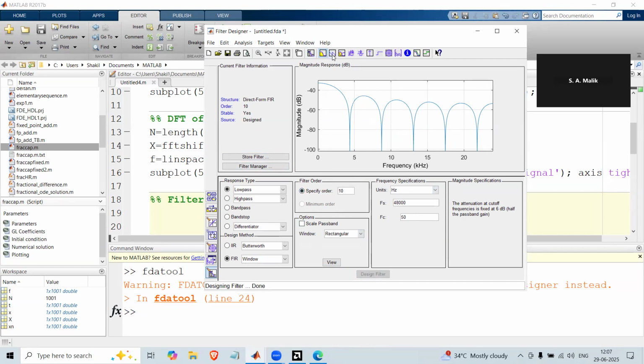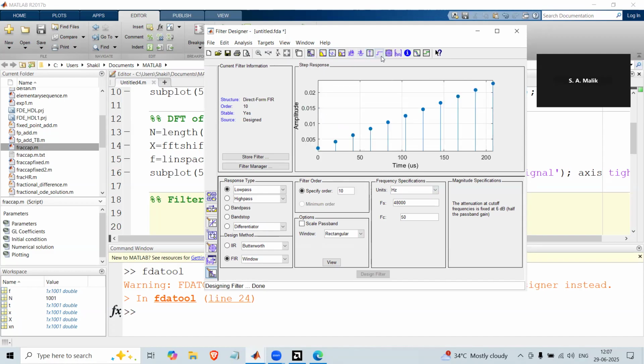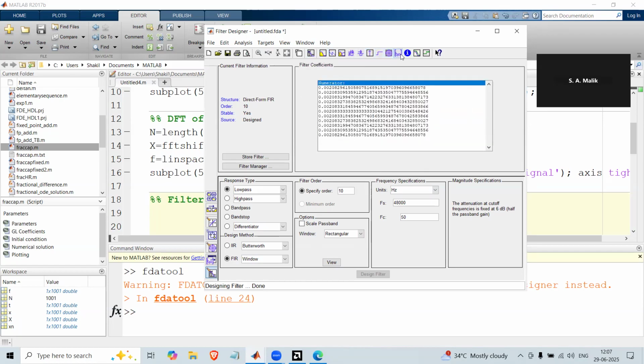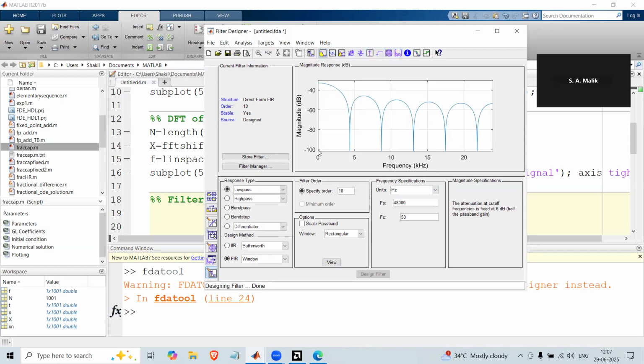Now you can check the different properties of this filter here. This is the phase response. This is the impulse response of that filter. This is the step response. This is the pole zero map. And these are the options of the FIR filter that we just designed. Now we have designed this filter, we're going to export it.